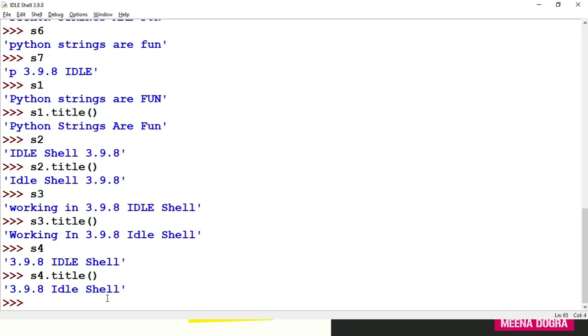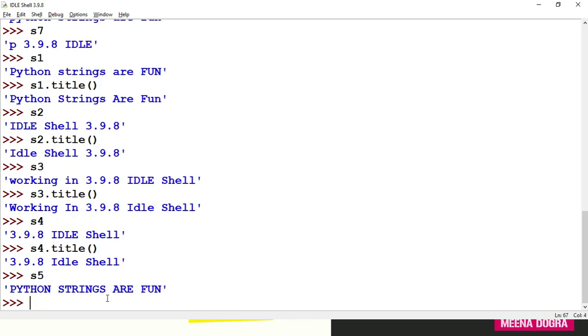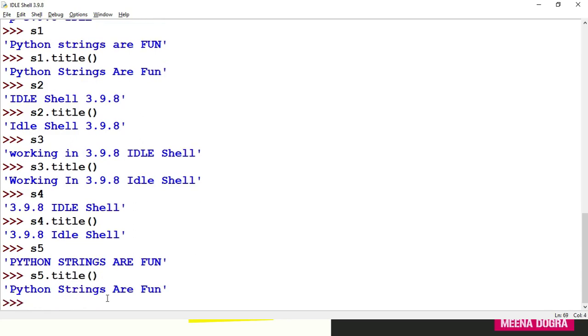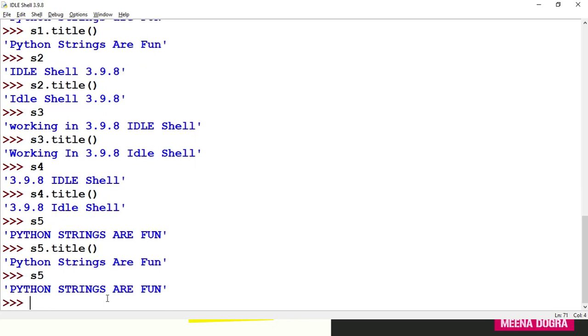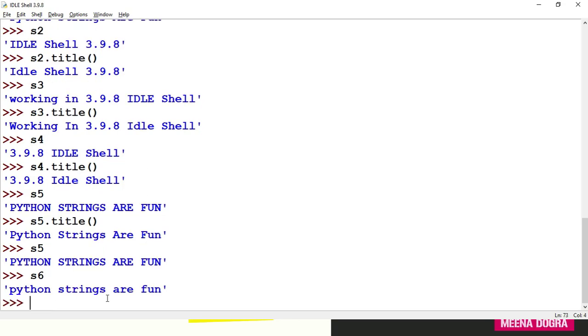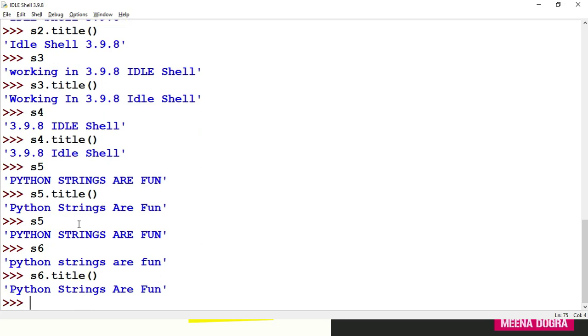Fine. I'll also tell you something very interesting over here, like s5. If I write s5.title(), s5 is already in uppercase. So the first letter of all words is capital, remaining letters in small case, and the original string. Mind you children, don't forget the original string remains unchanged because strings are immutable. If you talk about s6 and you write s6.title(), the first letter of each word will be capitalized and the remaining will be converted to lowercase.